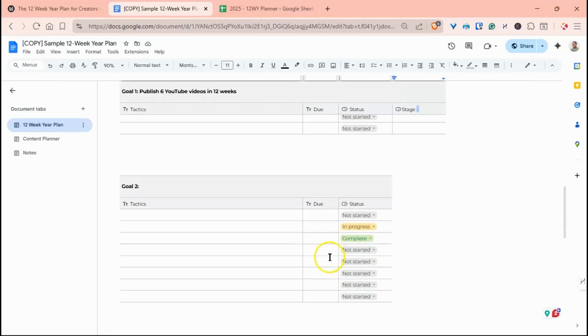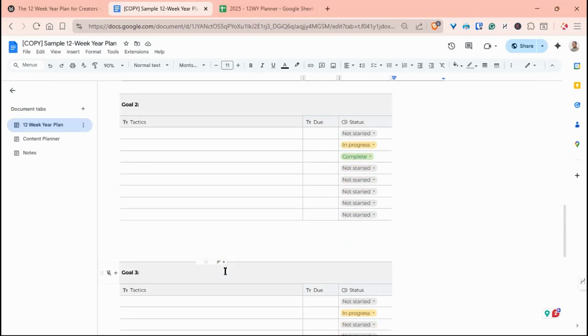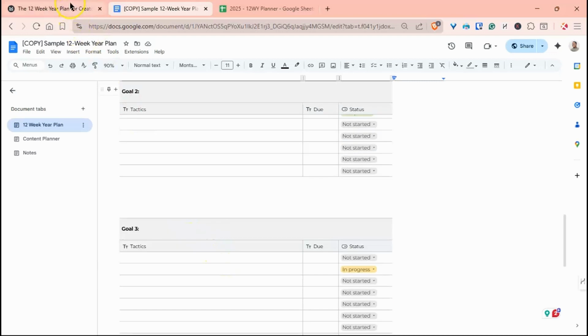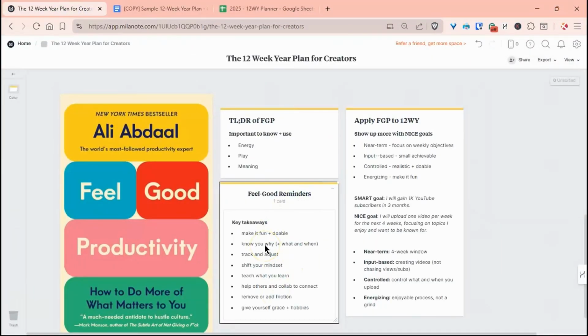You can also add sections for affirmations, mantras or quotes, or any of the reminders from Feel Good Productivity.